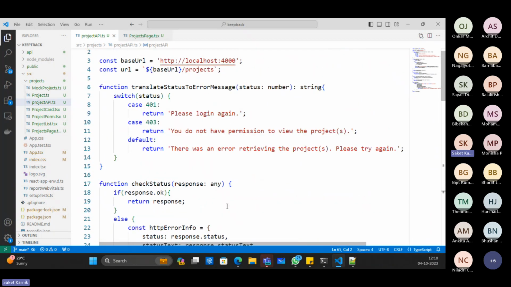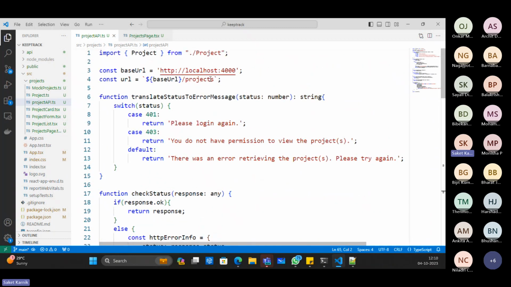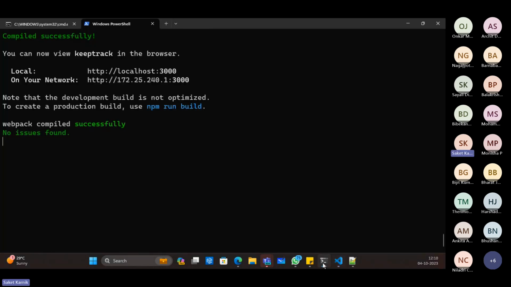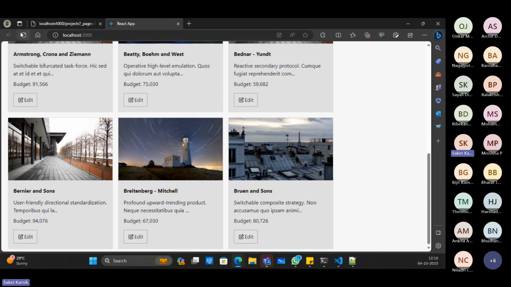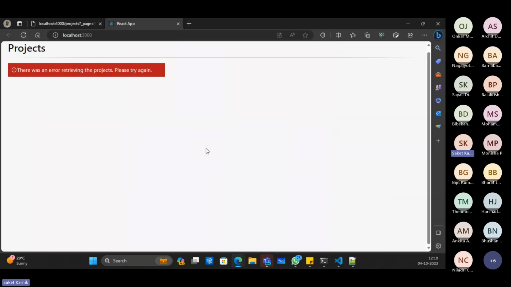So one error I want to simulate from my end: instead of projects, if I by mistake give project, which is not the correct URL of the API, compilation will not have any issue. But if I go to the browser here and refresh, the loading animation was there, and here I'm getting this: there was an error retrieving the projects. Please try again.